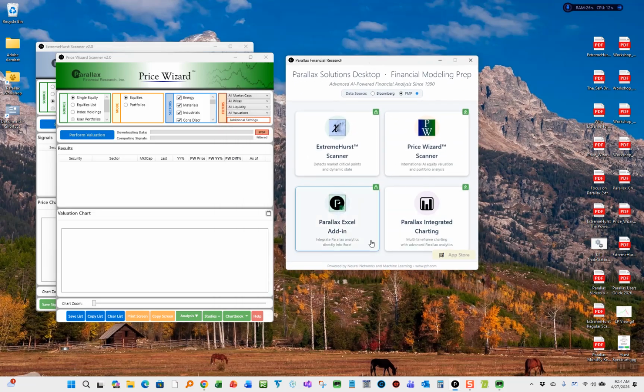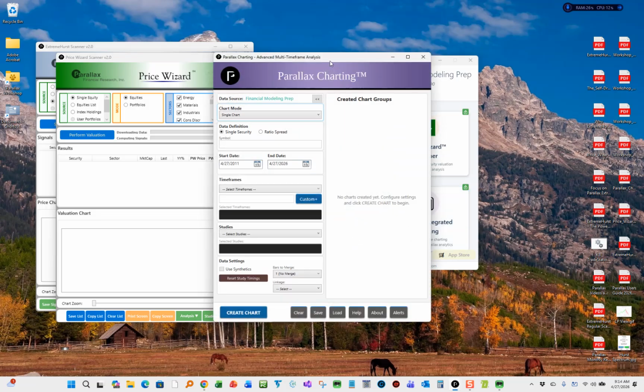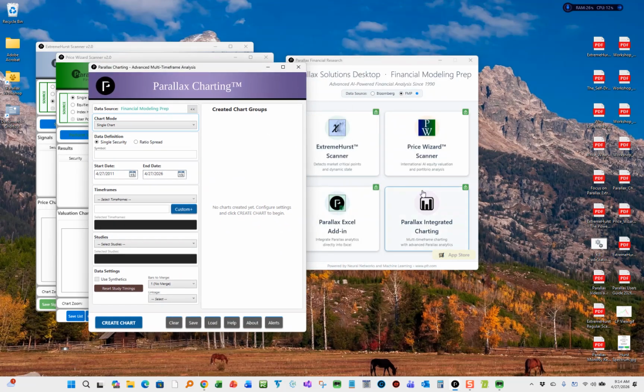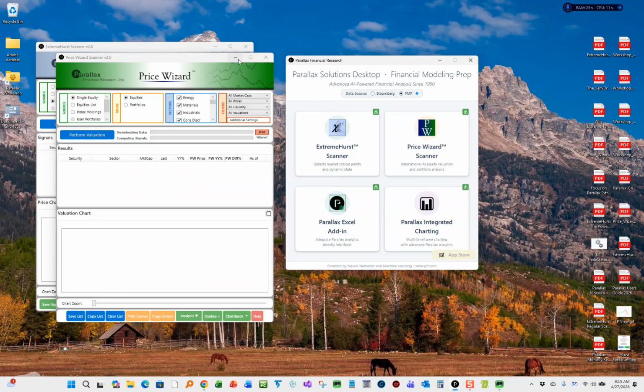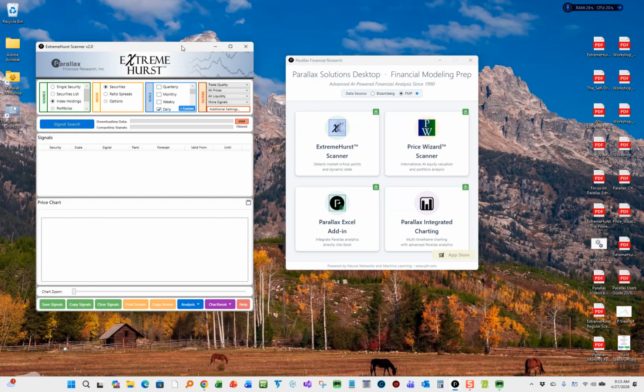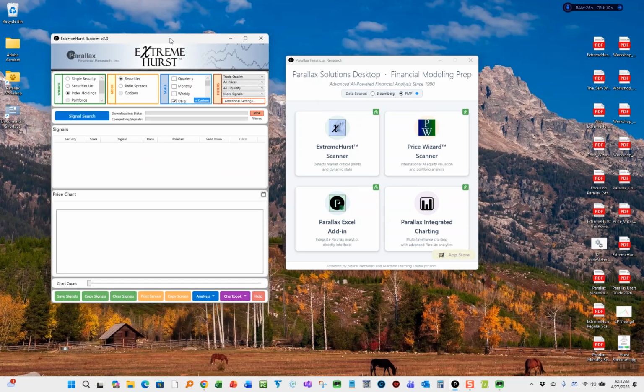We'll get to the Excel add-in in a minute, but this is a launcher for it that installs it on your machine. And then this is a new tool, the integrated charting tool, which I think you're going to like even better than G-Charts. It has way more features. So I'll minimize that, we'll minimize this, and we'll start talking about what's new in the code.